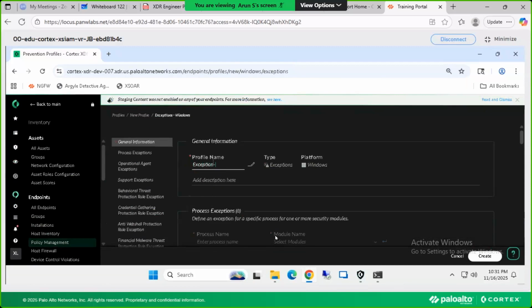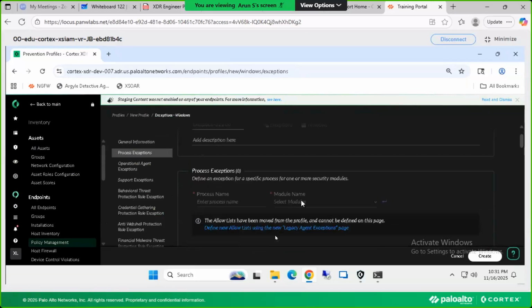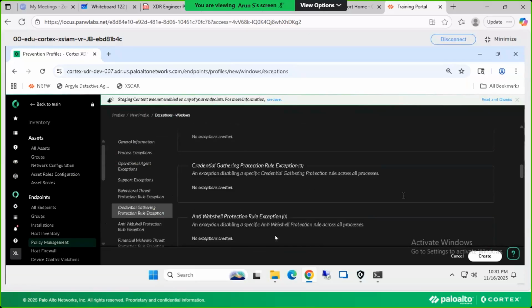Exception. This is my profile name. The type is exceptions, platform is Windows. Configure this, and all these exceptions, I don't have to add here. Now, exceptions means I don't want the protection.